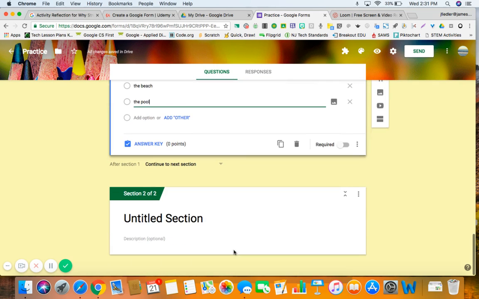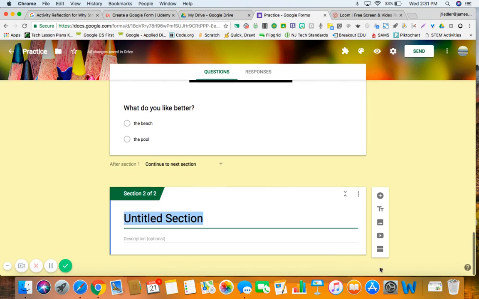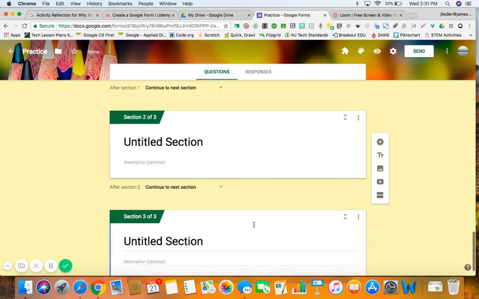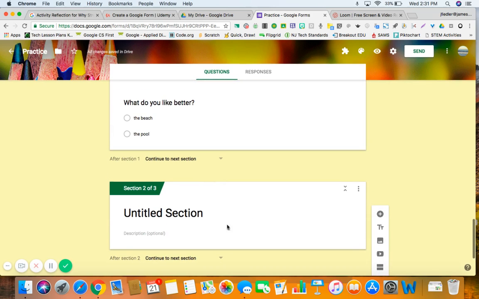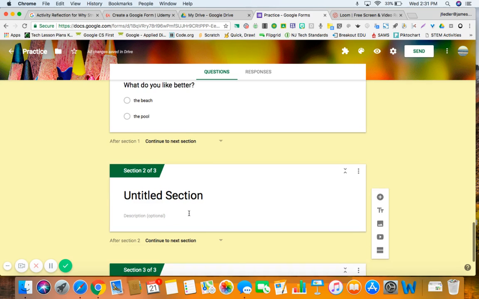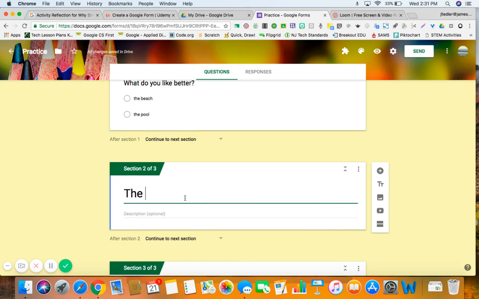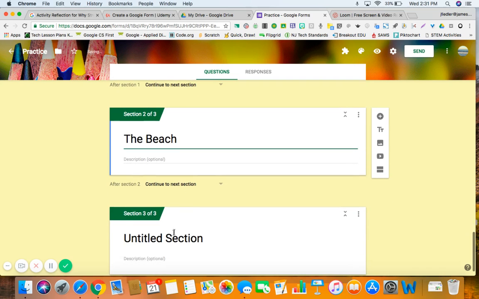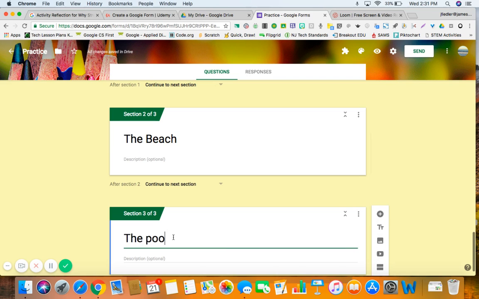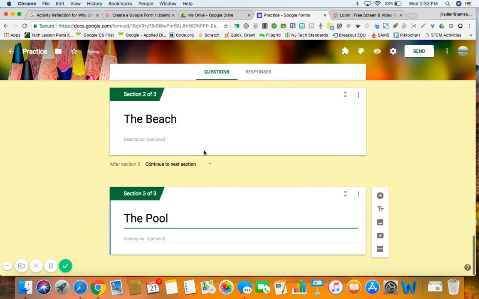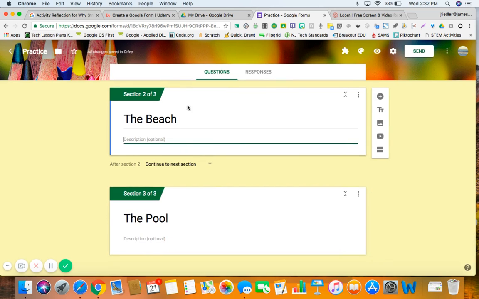So once I've made this section, I'm going to go down to section 2 and I'm going to make another section. Now I have my sections. And I'm going to call this section the beach because this is where I want them to go if they answer that. So I will call this one the beach and this one the pool. Now remember, this is just a section, there's no questions in there yet.